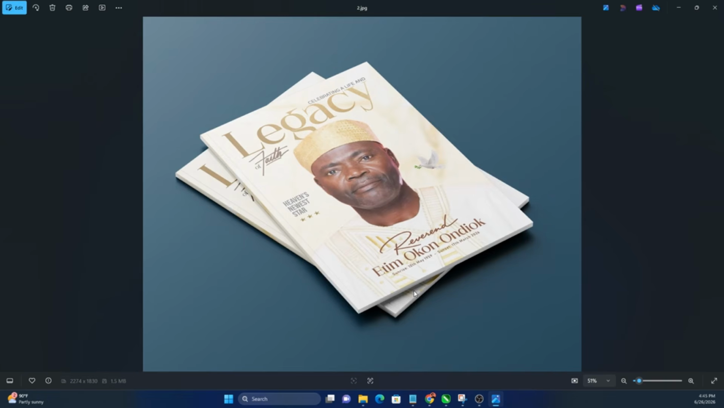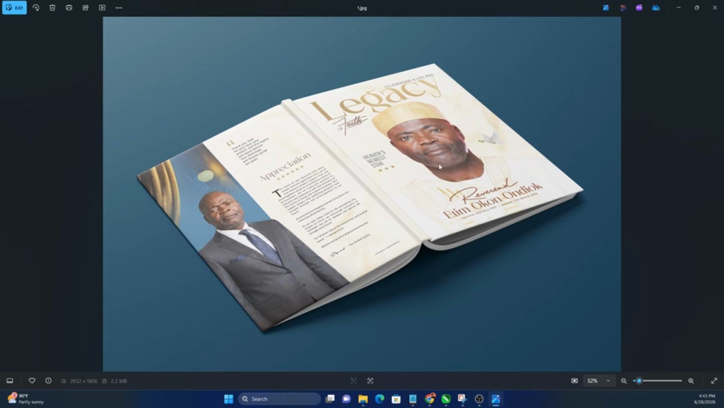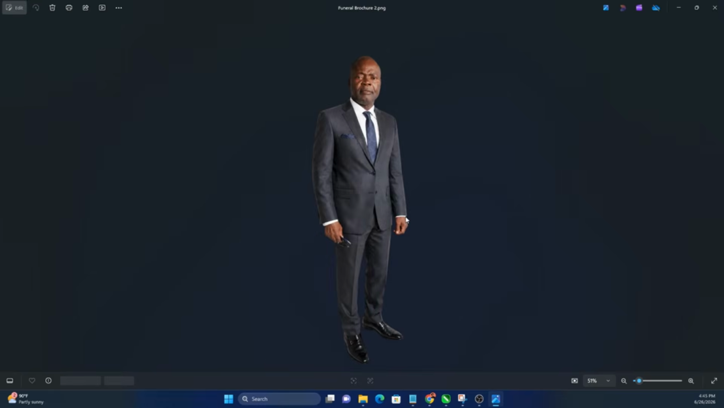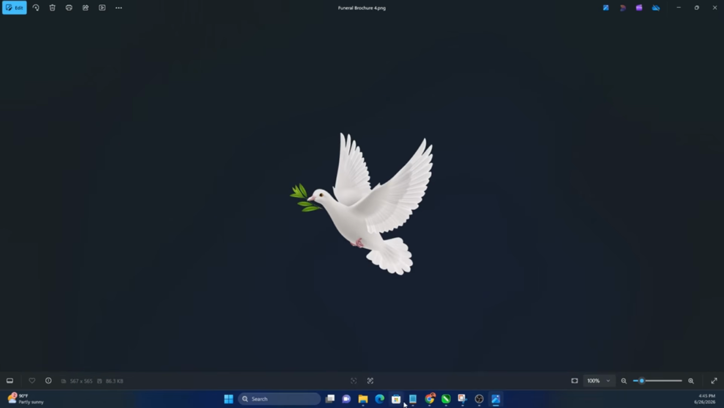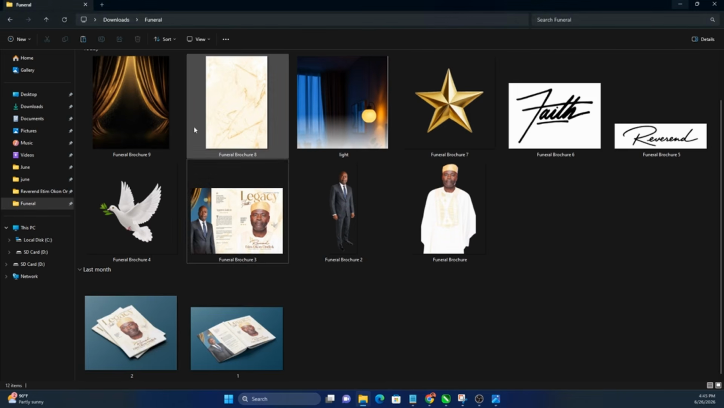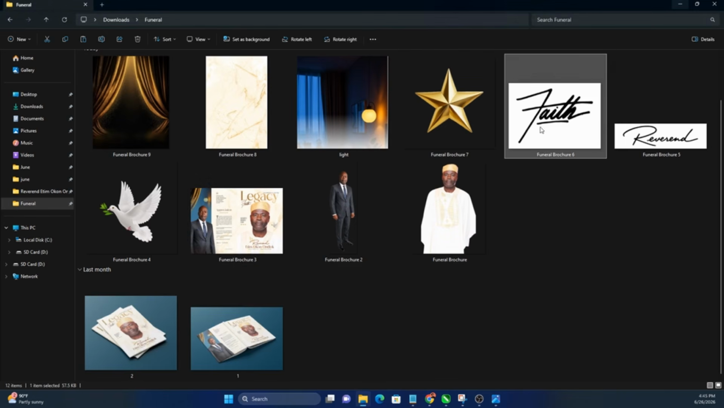Coming over here, you can see this is the final copy which you have here. So this one is the one that comes with the back cover. Over here, guys, this is the information we're going to make use of. These are all the stock images we're going to make use of. I'm going to put the link in the description below.